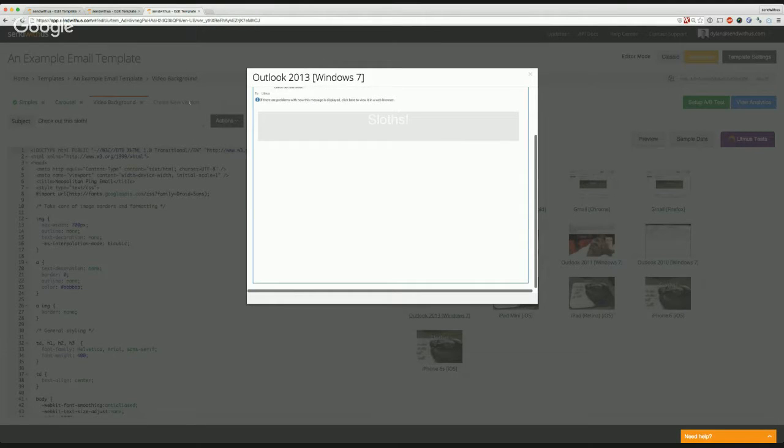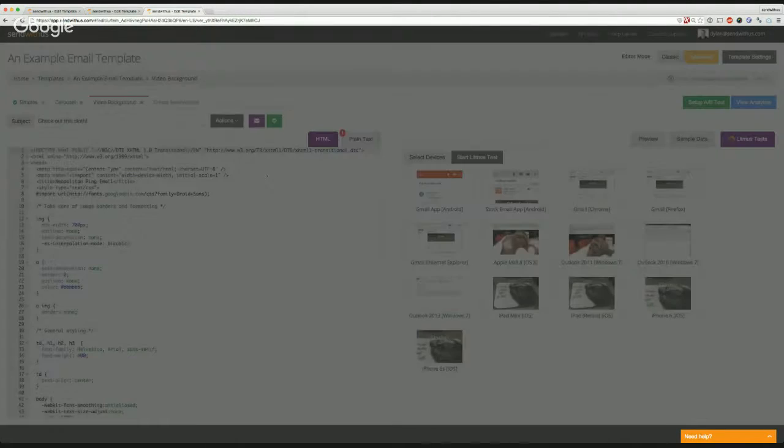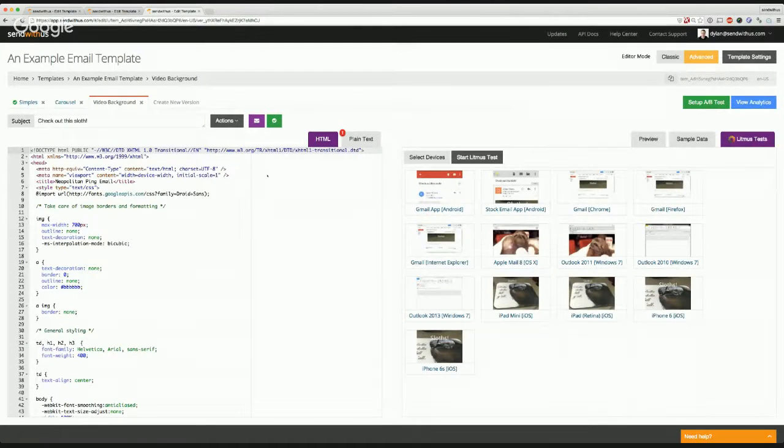Yeah, so as you can see, Litmus is great for pointing out those sort of errors, and we hope it really helps you with testing your emails for all your customers. And with that, I will hand it back to Alex.